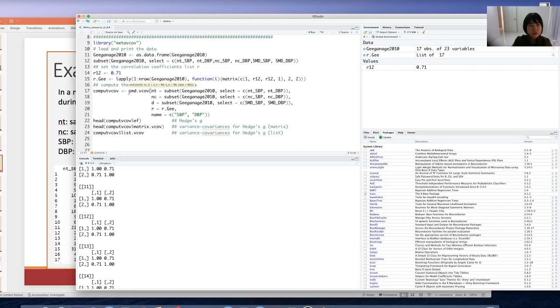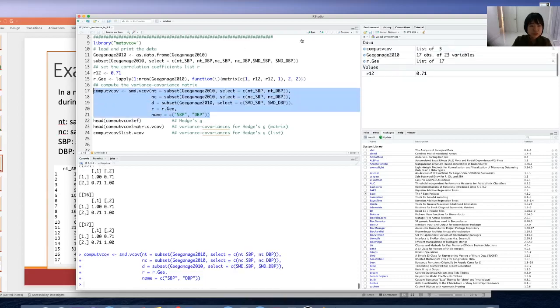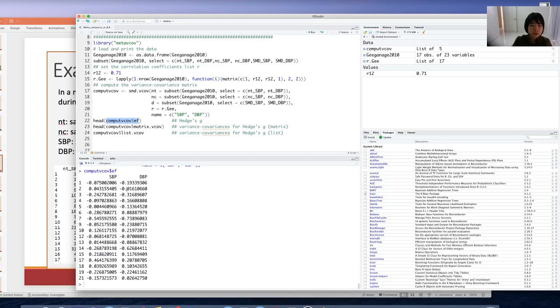The function for computing variance-covariances for standard mean difference is called smd.vcov, where we have to tell R the number of studies, the sample size in the treatment group, and the sample size for the control group, and the standard mean difference, and the correlation matrices I just mentioned, and the name of the outcome. After computing the variance-covariance matrix, the effect sizes are saved in this object EF.